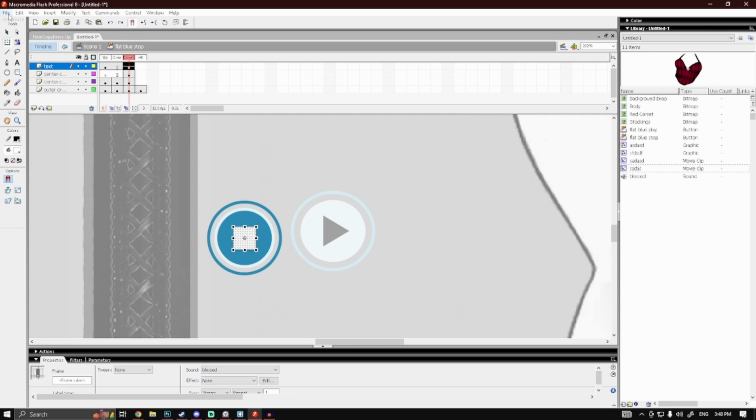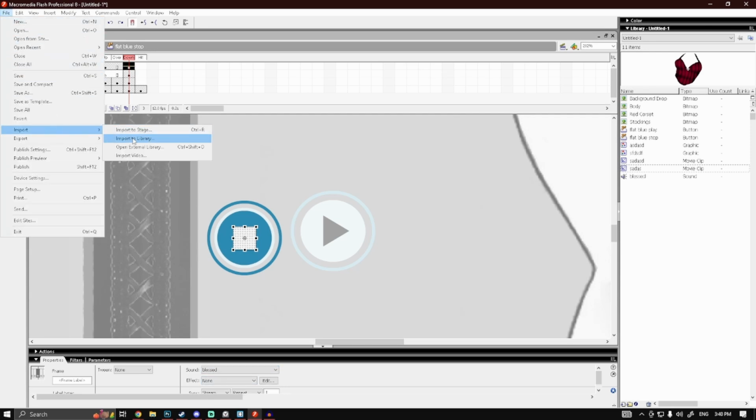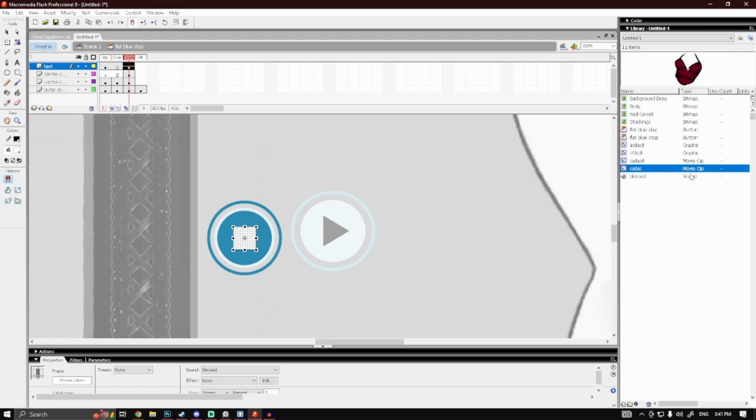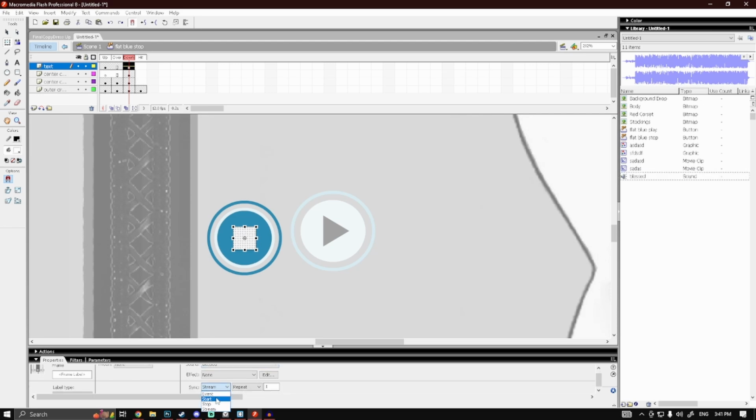The way you can do that is you just go to File, Import, Import to Library, and just upload it. It'll go to the right here. The type will be sound, and you'll see a little speaker here, so you know it worked. But yeah, so I have it set to sound. For sync, you need to set that to the corresponding button. So this is stop, and then that's it.